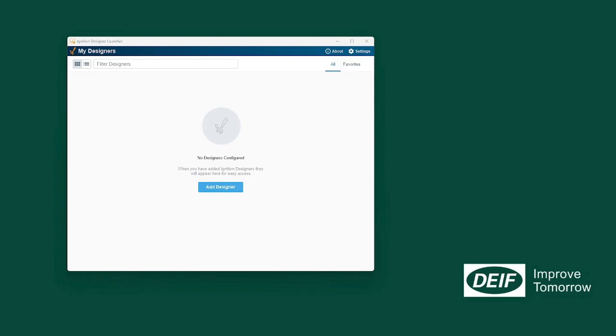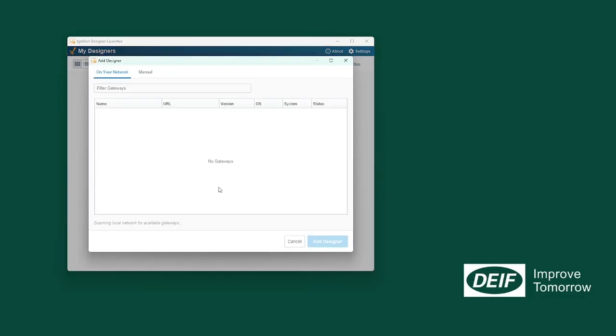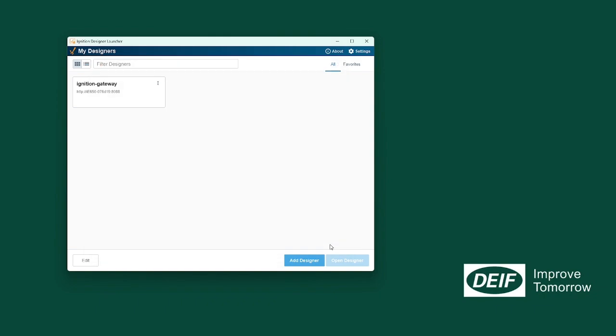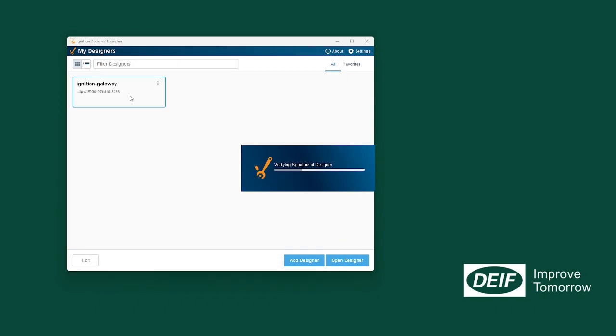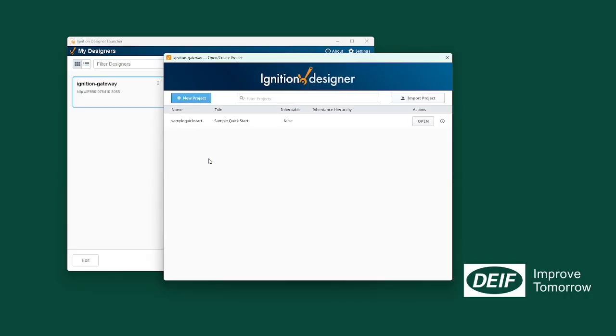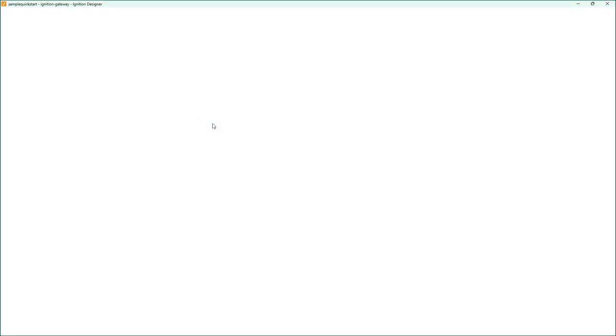The first time, you'll need to add your gateway. Click Add Designer, choose Manual Setup, and enter the same URL you used in the browser. Now double-click the gateway, log in with your credentials, and you'll see the list of projects. If you enabled Quickstart, the Quickstart project will be listed. Double-click to open it, and the designer environment will launch.